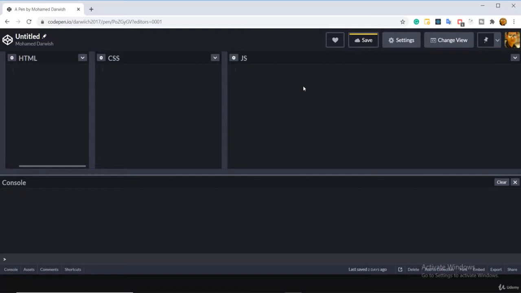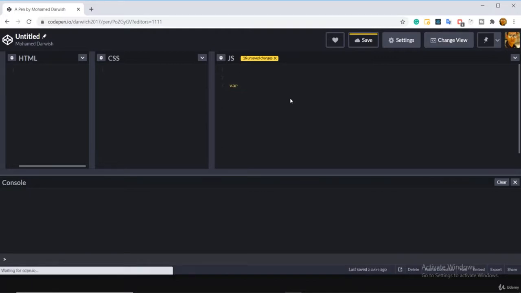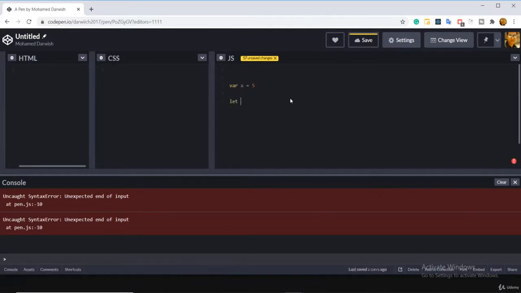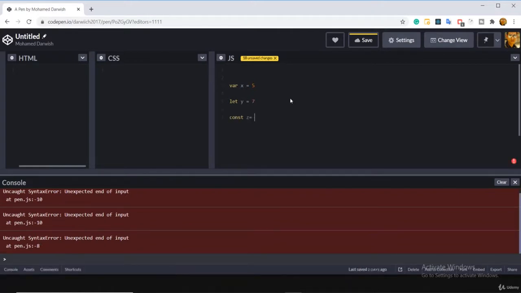So here it is. In today's example, I will start by defining three variables, x and y and z, but with different data types and with different definition types. What's that? I will define one of them with var, the other one using let, and the other one using const. Alright, so here x, for example, equals 5, and y equals 7, and z equals 9.